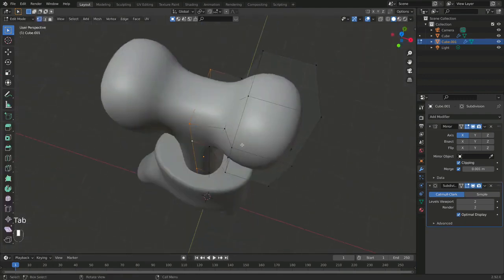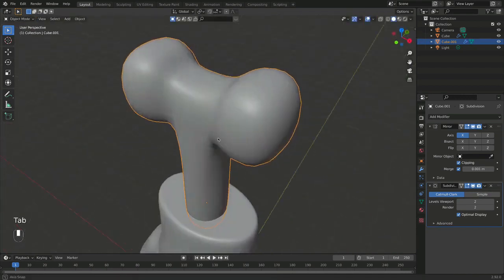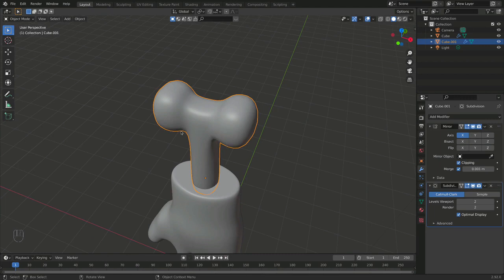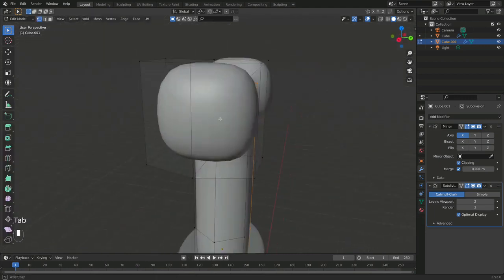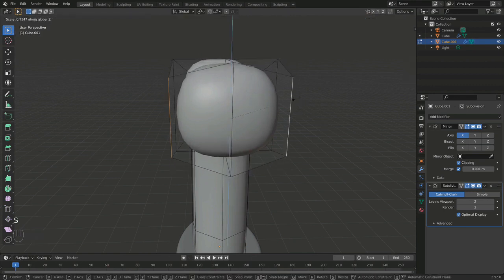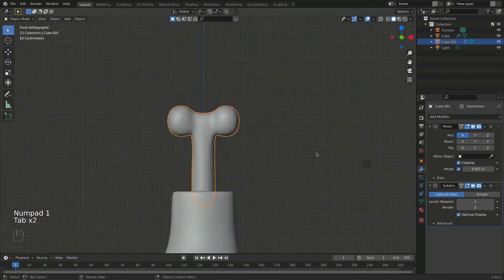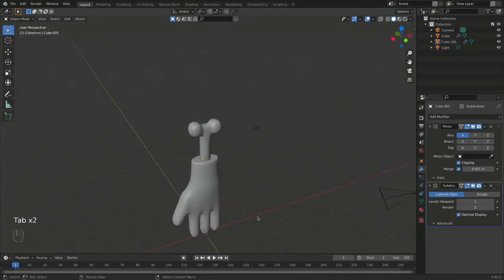So maybe the only thing is we can scale this a little bit here on the x-axis, on the y, and now I like this bone there. So maybe we can also scale this a little bit down to make this more round shape there, and now everything should be just fine.